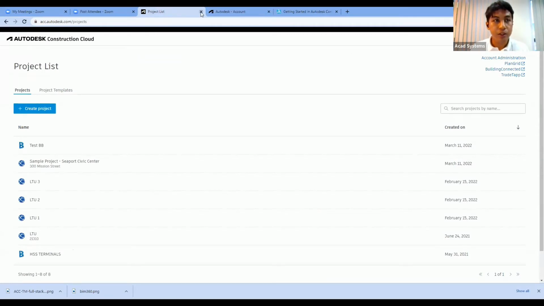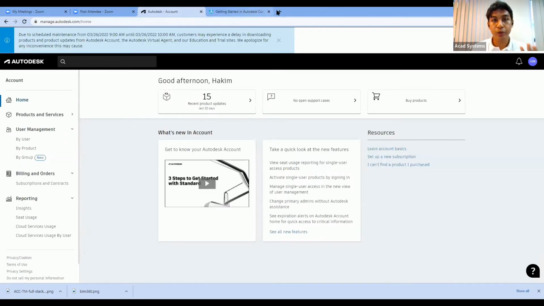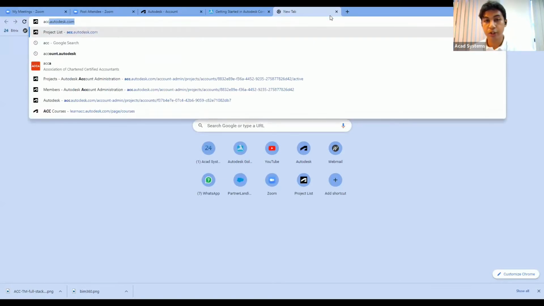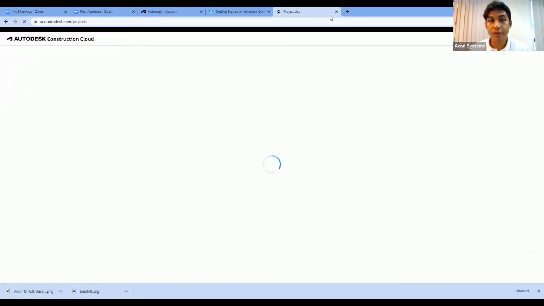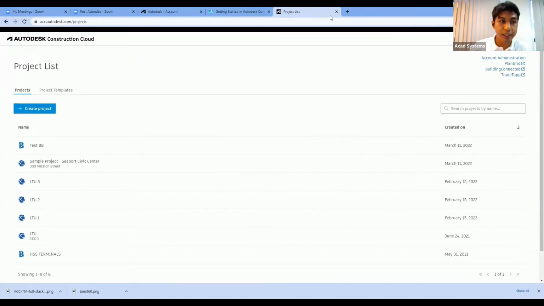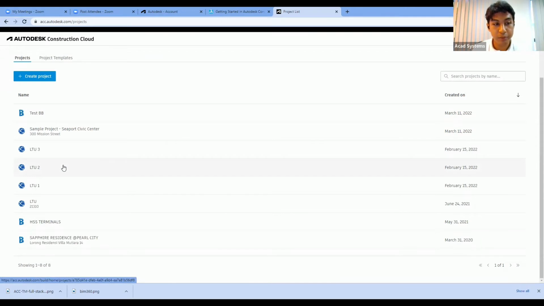Okay, as you go to acc.autodesk.com, I'll open a new tab and go to acc.autodesk.com. Obviously I have signed in before. If you haven't signed in, you need to sign in, and then you will be brought into this home interface. From the home interface, you can see the project list. From my account, I already have a few projects.